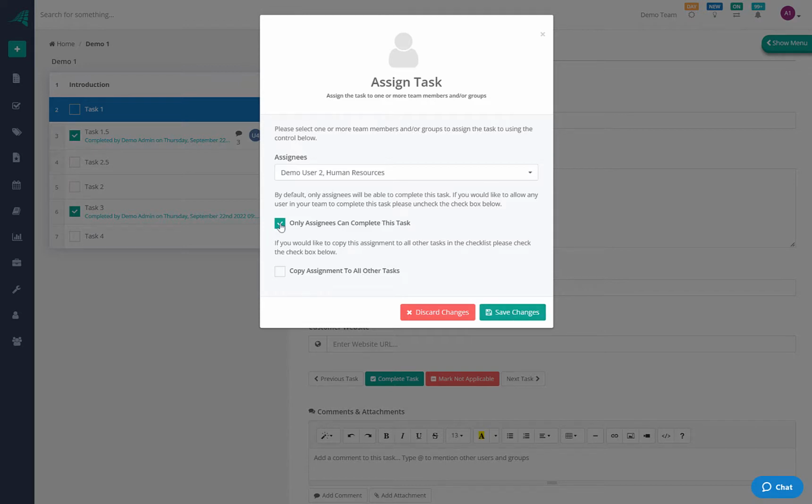And here, where we've got this checkbox, only assignees can complete this task, that will mean that if you're not demo user 2 or you're not a member of the human resources group, the task will not be visible. It will be visible in the list, but it'll be grayed out and you won't be able to select it. So you won't be able to actually complete the task unless you're one of those 2 users. If you untick this, it will still be assigned to them. They'll still receive notifications, but other users could then still action the task as well. So it depends on how you want to do it.